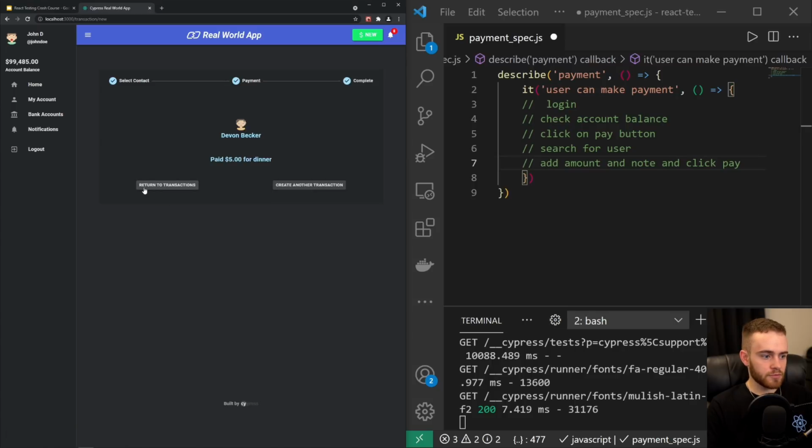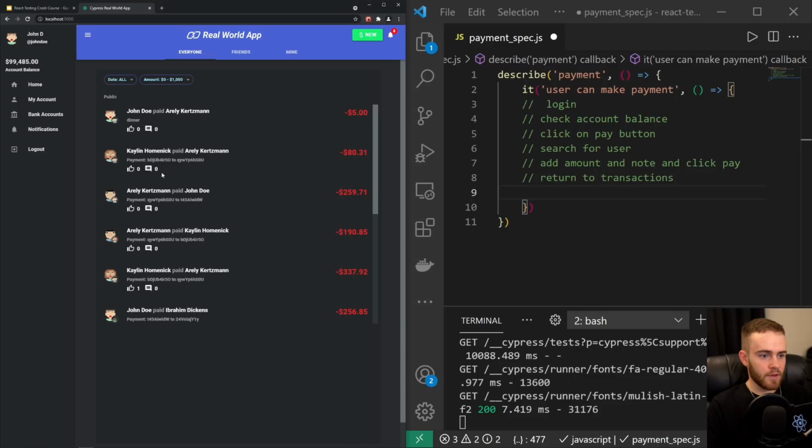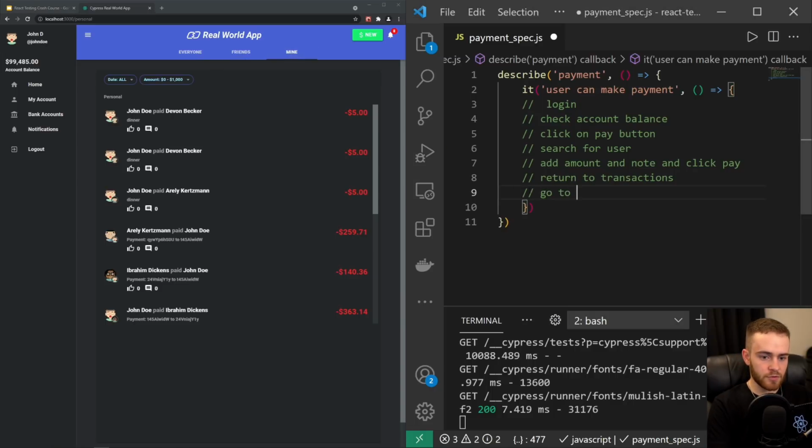Then the user is probably going to check or return to the transactions. So click return to transactions. And then, well, the user could, for example, go to the personal tab. So go to the personal payments.